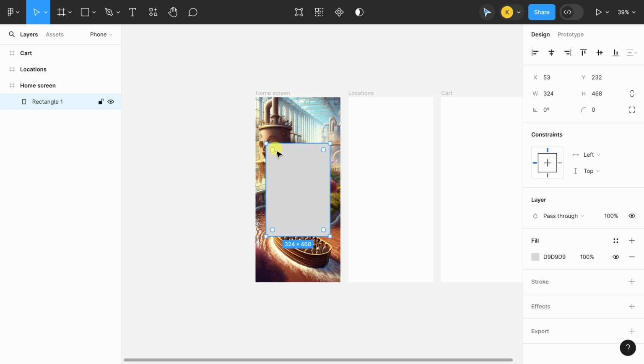When I release it, you'll notice that the frame adopted this rectangle. Over on the left-hand side under layers, now we see the home screen, and the rectangle now lives within the home screen.